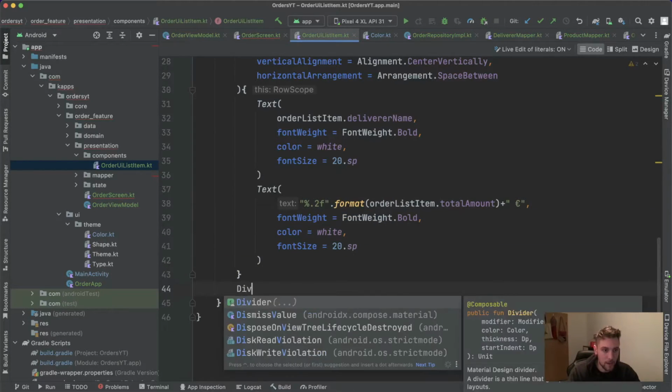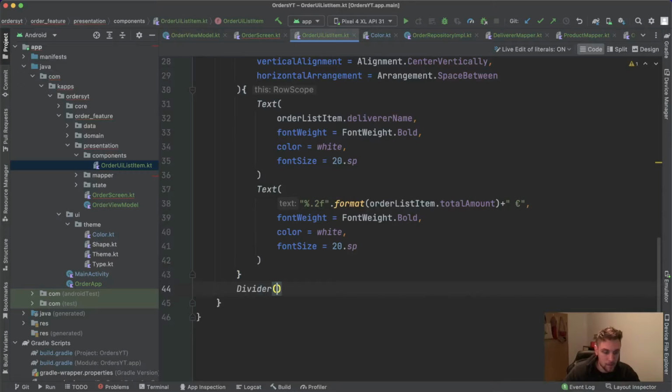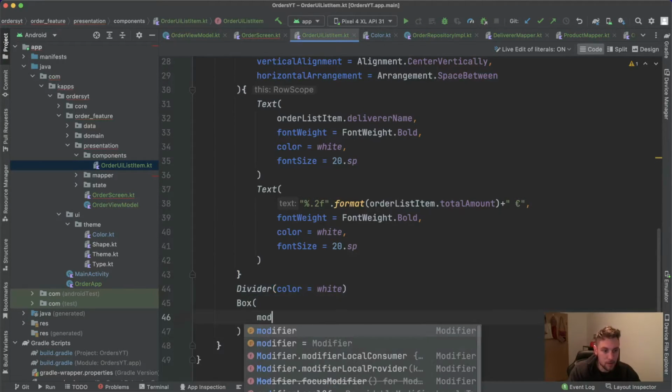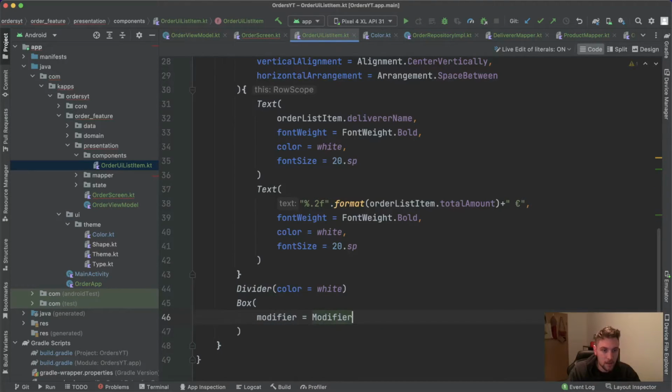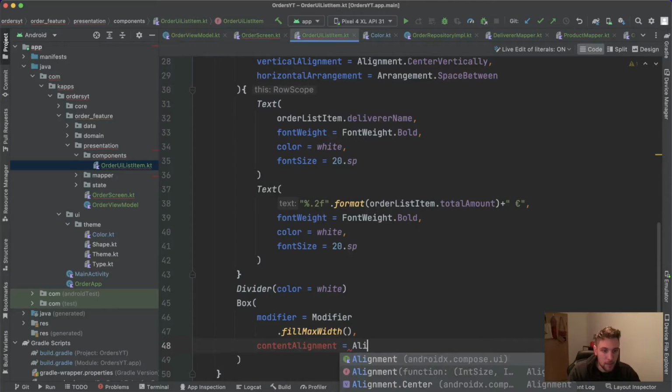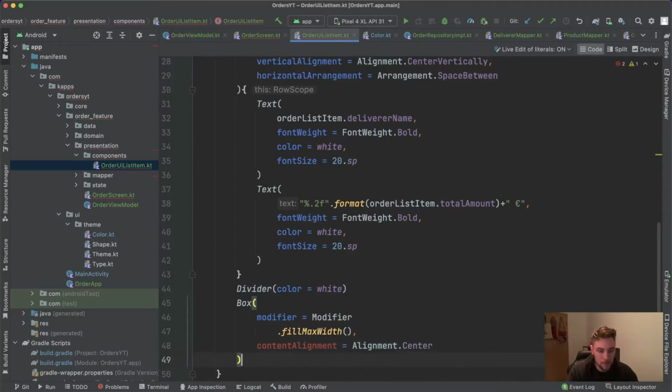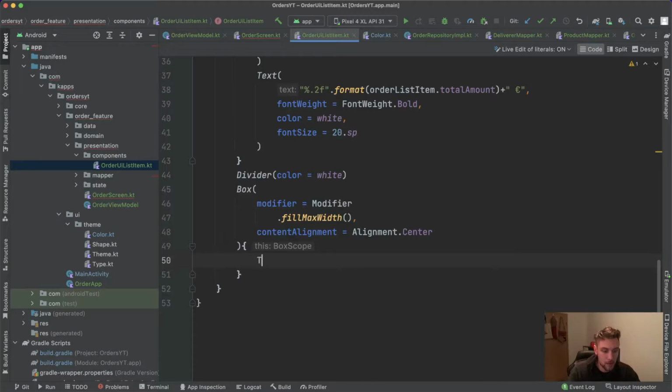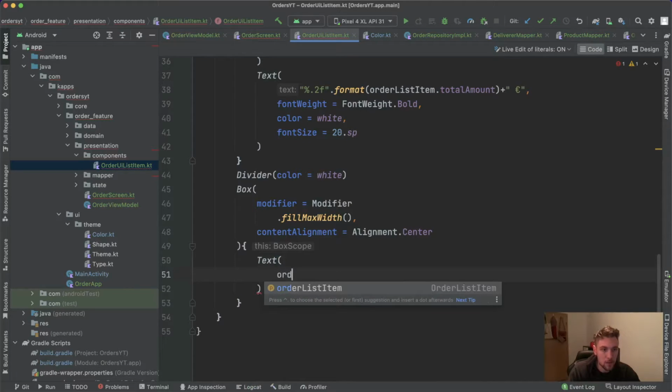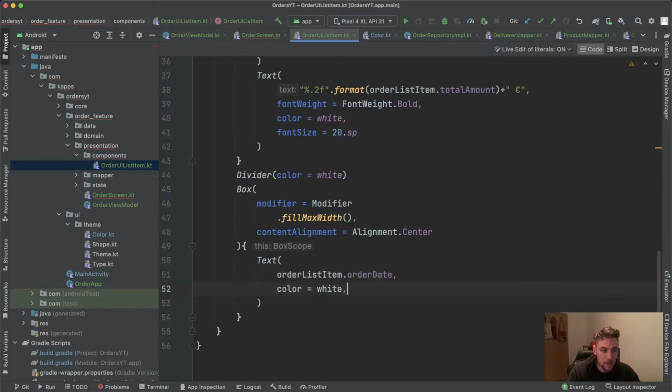Then we have a little Divider, and the color of this divider will be white. And the last thing is a Box, which also takes a modifier. This modifier fills the max width again. The content alignment will be Alignment.Center. After that we can open the Box scope and pass a Text with orderListItem.orderDate. The color will be white again. The font size will be 16 sp.